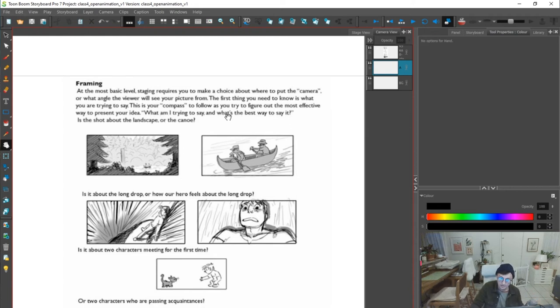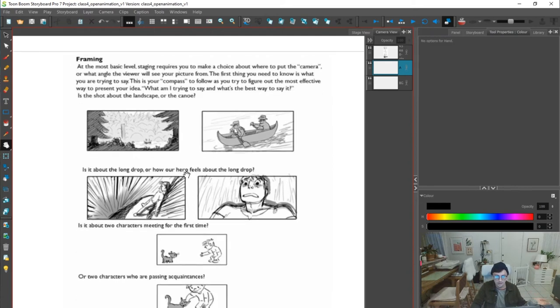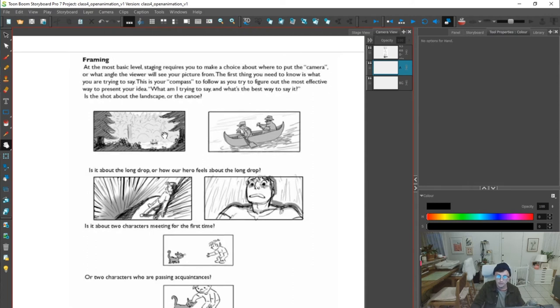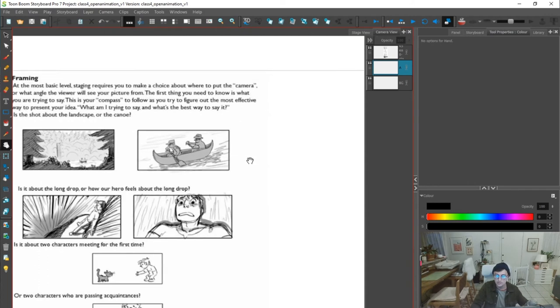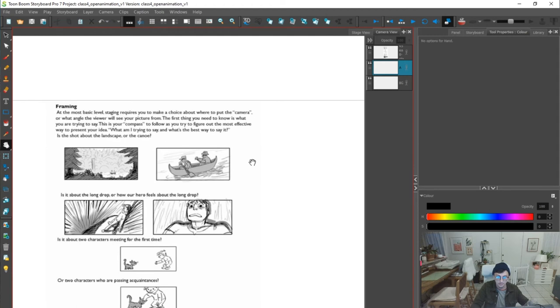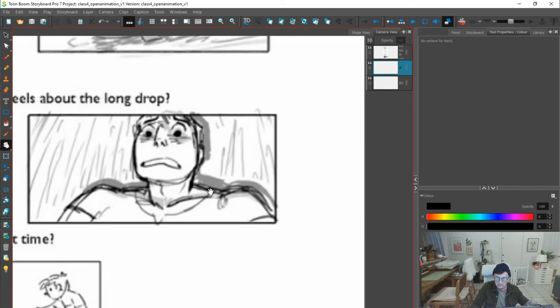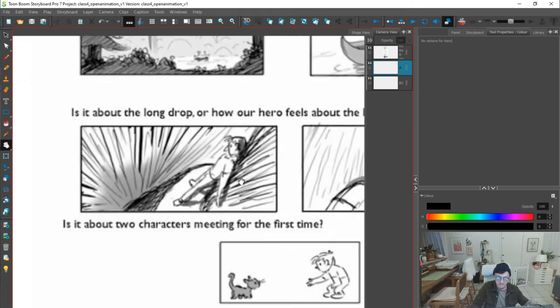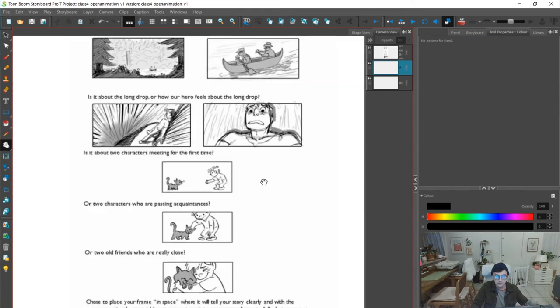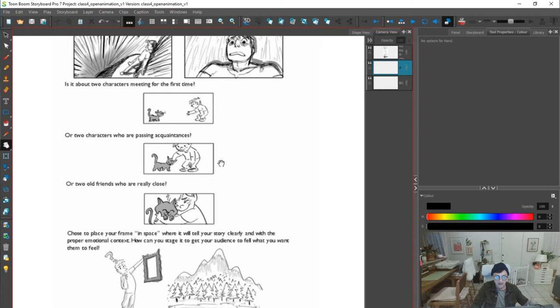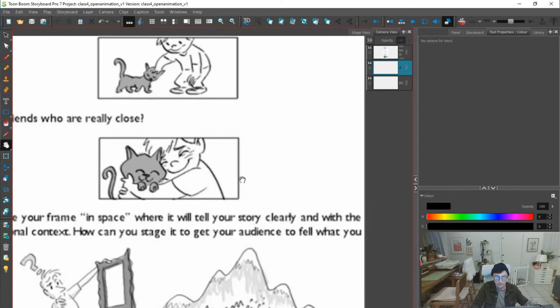What am I trying to say, and what's the best way to say it? That's pretty simple. They give this example of, is the shot about the landscape, or are we focusing on the canoe? Do we want to build this atmosphere, or do we want to focus on these two characters? Is it about the long drop, or how you feel about the long drop? Do you want this, or do you want this? Is it about two characters meeting for the first time, passing acquaintances, or are they really, really close?